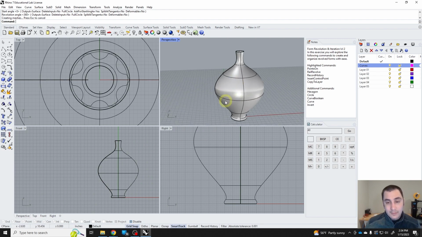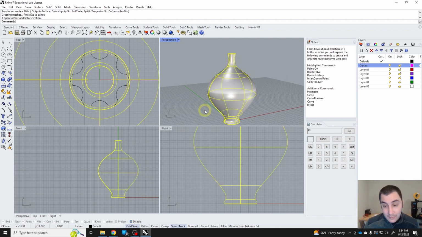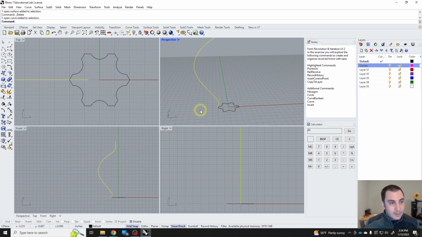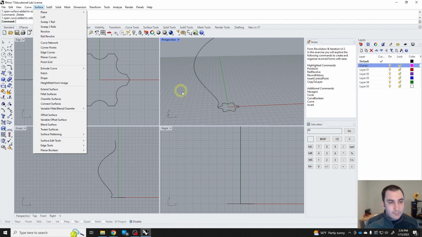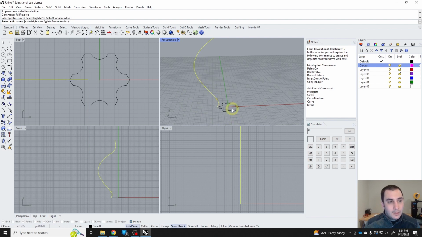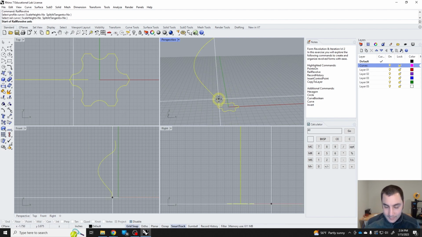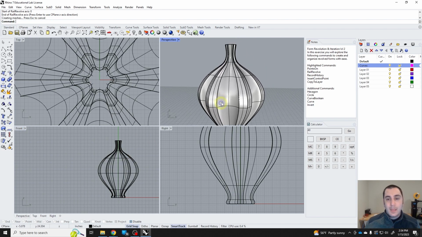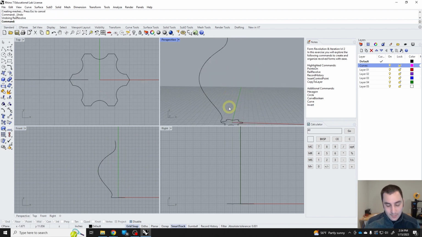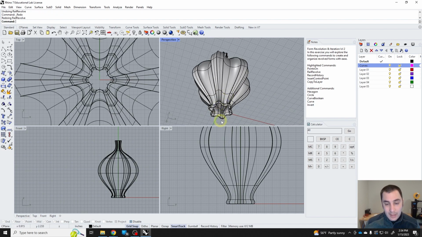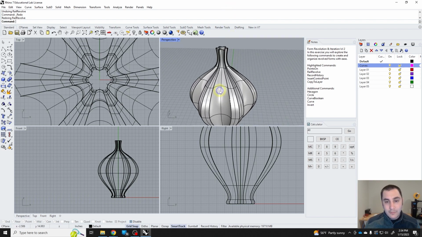But what the rail revolve does is, instead of just accepting a centric revolution, we can use a rail for the thing that's being revolved upon. So I can start the rail revolve command. I can just type rail revolve, or I can go here and do rail revolve from the surface menu. So rail revolve, profile curve, that's this one. Rail curve, that's this one, and our axis is straight up and down from the center of the object, which is the origin. And you can see that we have this different form right here, and that's because we are revolving upon the shape that we've created. So that's what the rail revolve command does.